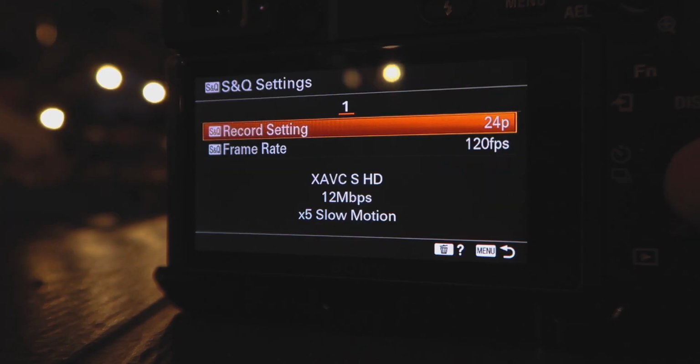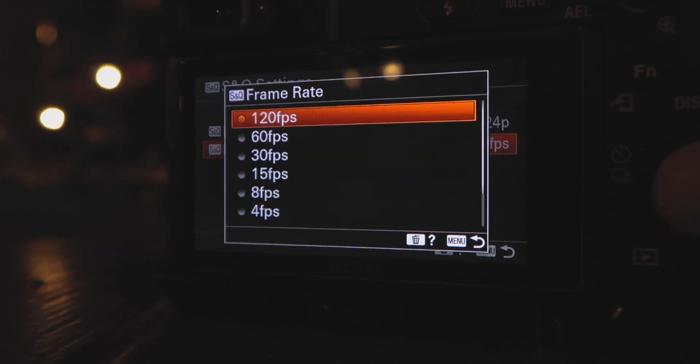You're gonna go down a little bit to the S&Q settings. You're gonna change that to 24 frames per second at 120 frames per second. Might have sounded a little bit confusing, but it's not all that confusing. The S&Q mode does some interesting stuff. So it does internal slow motion or time lapses. So what this is basically saying is that the final video is going to be reduced to 24 frames per second from 120 frames per second.